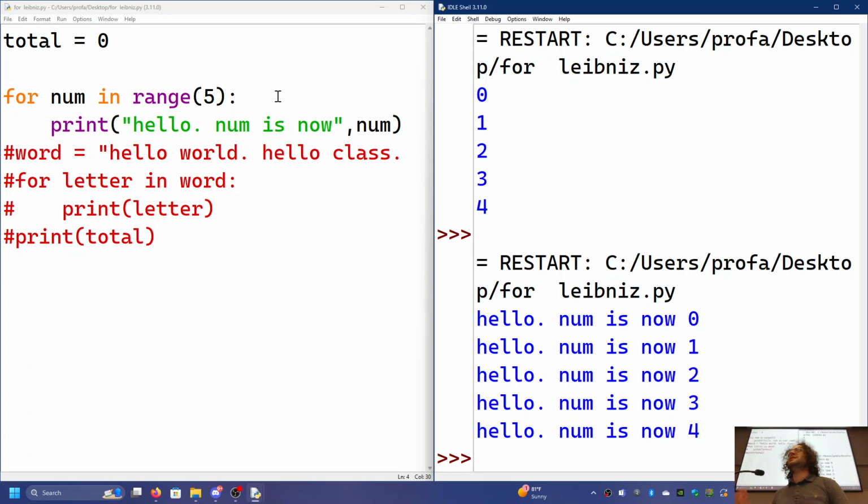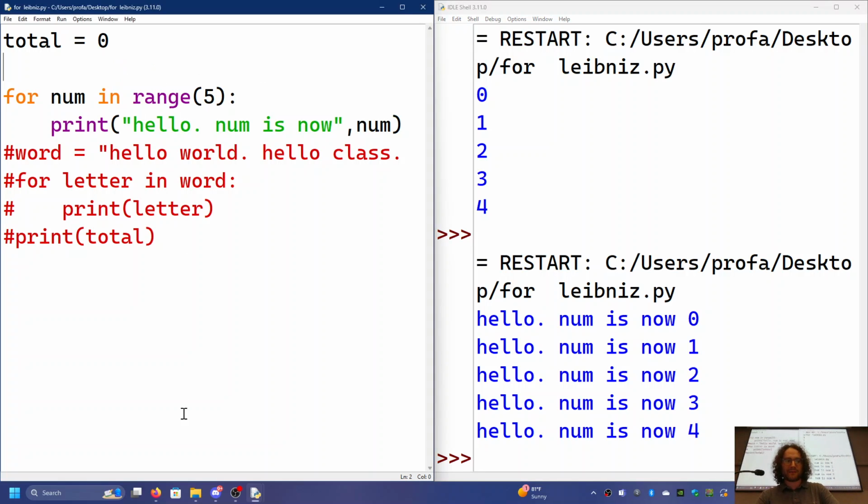Now again, we didn't need this in the turtle exercise on Tuesday because we didn't care about this variable. We were just telling our turtle to do something a repeated number of times. We didn't care about the number. But for this formula, we are going to care about it. Now let's go ahead and re-examine the formula.